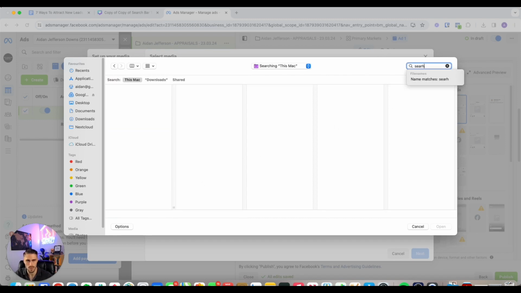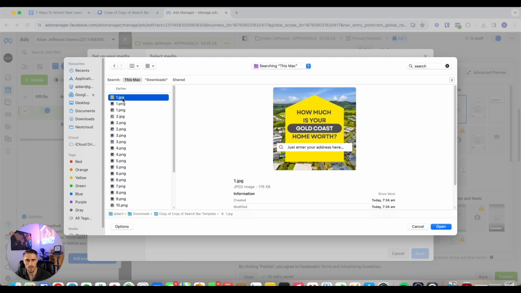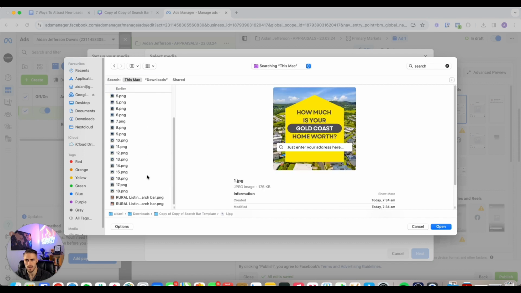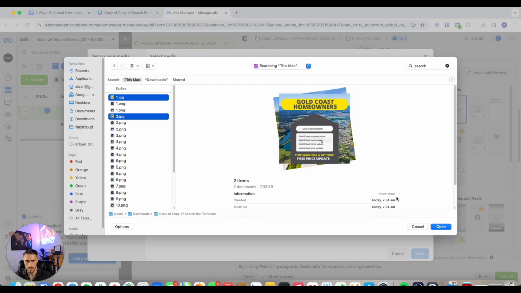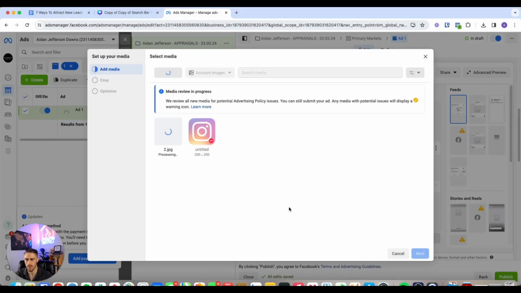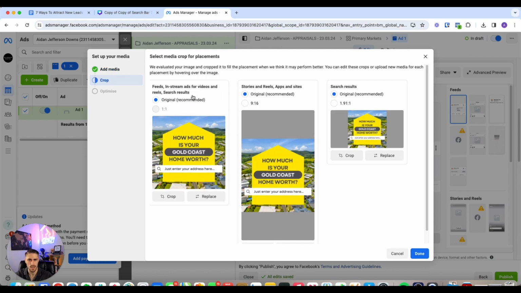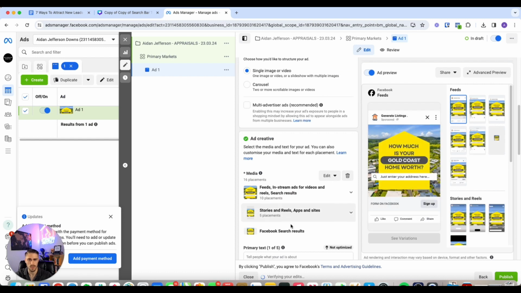Easy search. Yeah, so there's one, and there's a couple others. So these are the two that I created. I'm going to upload these to Facebook. I can only select one for the first one. So I'm going to go original, make sure you have original here for the crop. Go down, and there we go.